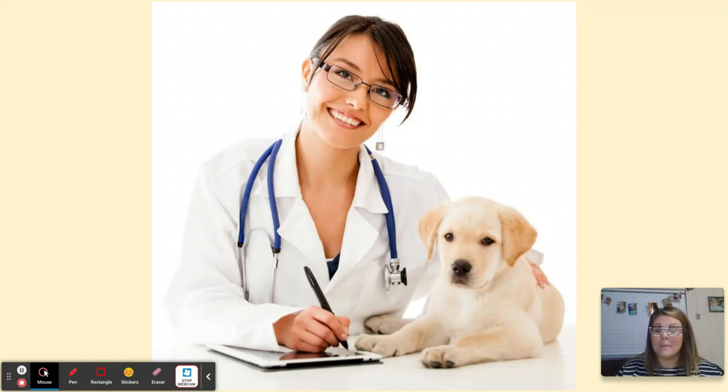What educated guess can we make based on what we see? We can infer that she is some kind of doctor, possibly a veterinarian. Maybe she's giving a checkup to the dog, writing him a prescription. The dog looks calm and at ease, and we would go through those things about why we make those inferences for the dog as well.